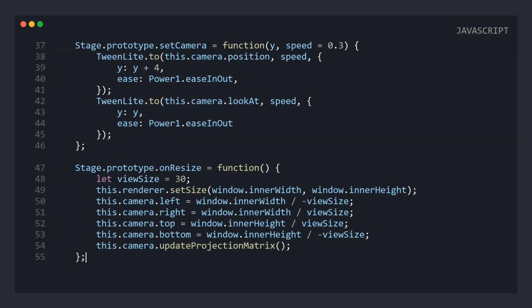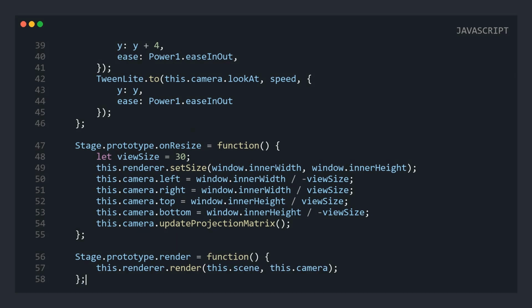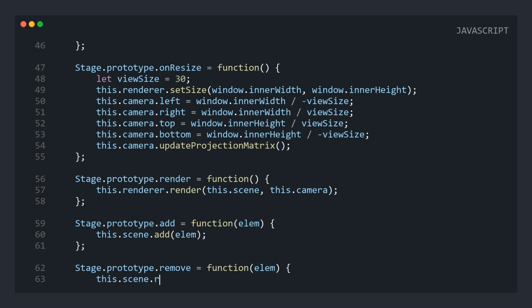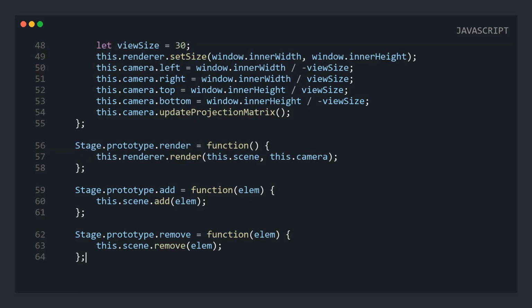View size, 30, controls the zoom; smaller values zoom in. We recalculate the camera's boundaries and call update projection matrix to apply the changes. Simple but critical. Render draws the scene using the camera's perspective. Helper methods to add or remove objects like blocks from the scene.